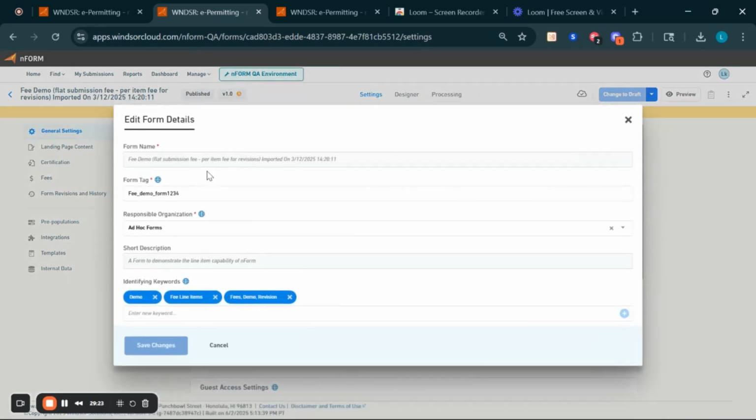So I click into this and I can actually edit these global icons. I can add keywords, responsible organization can be changed, and same with the form tag. And again, this will affect all other versions of the form, whether higher or lower than the current version you're on.